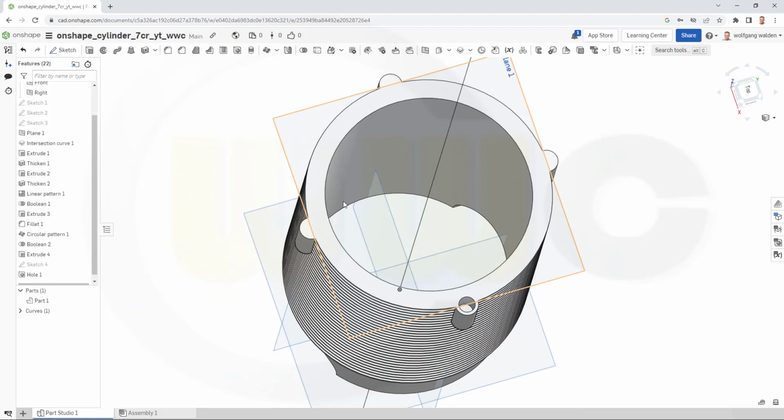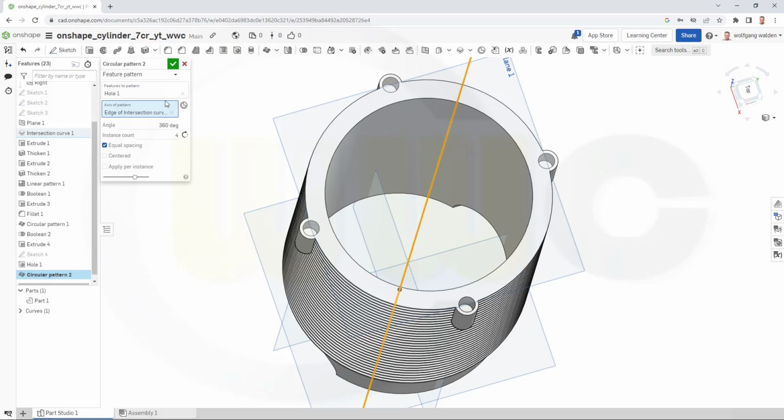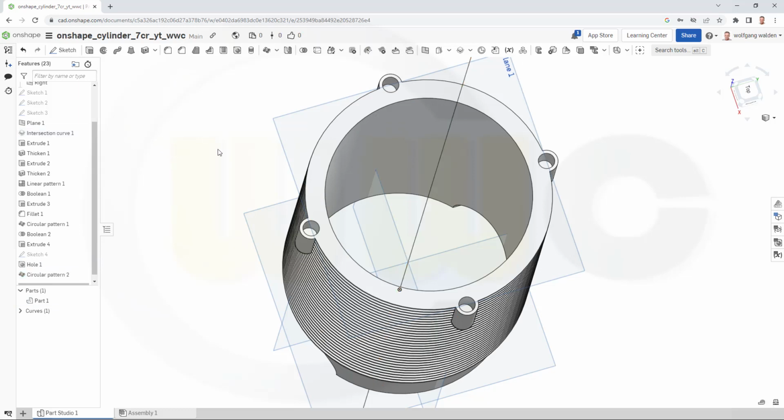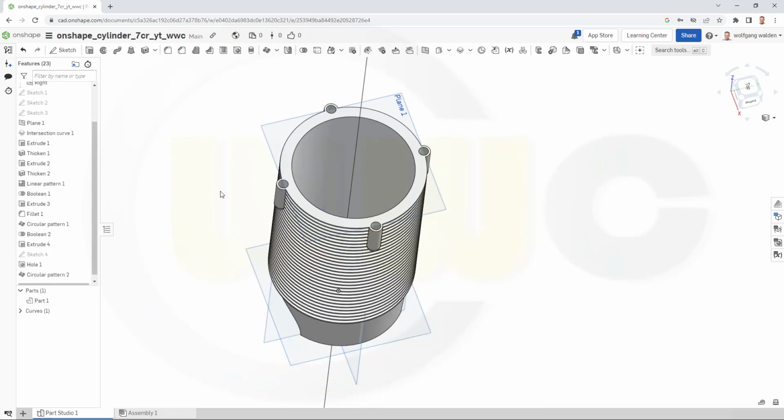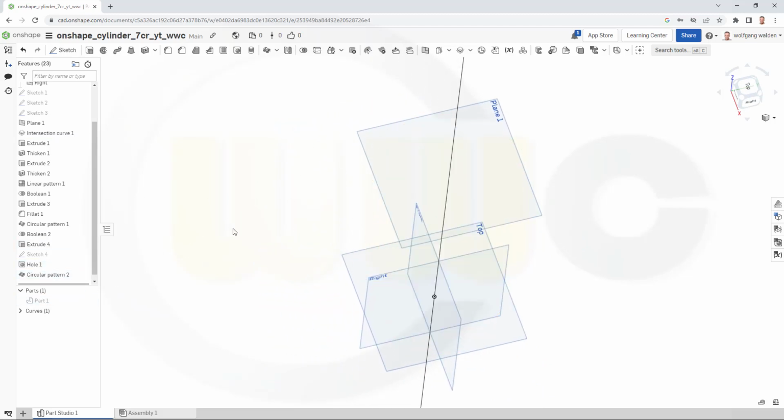And now I can pattern this with a circular pattern. This will be a feature pattern. Select that hole. Axis is again this one, again 4 instances, 360 degrees, and confirm. And my first version is done. Let's hide that part here.